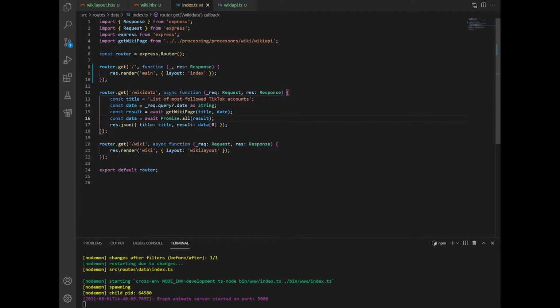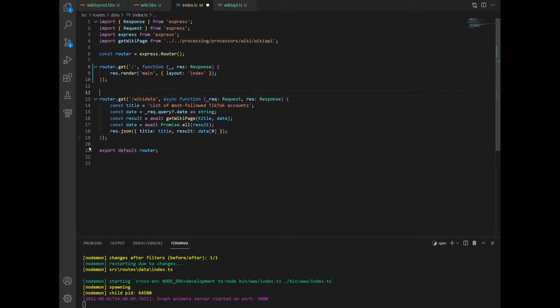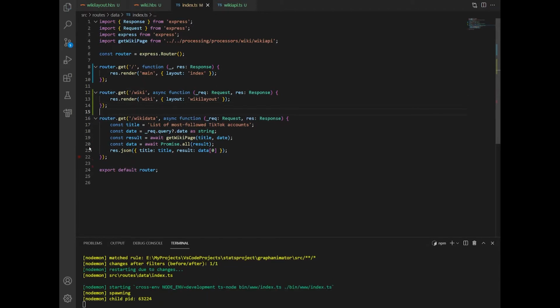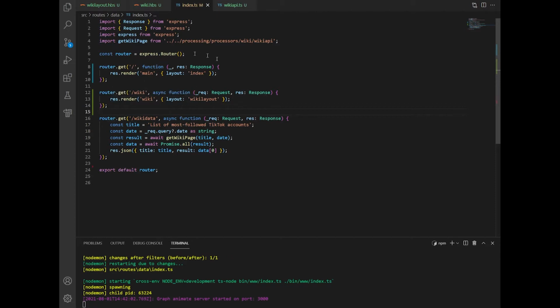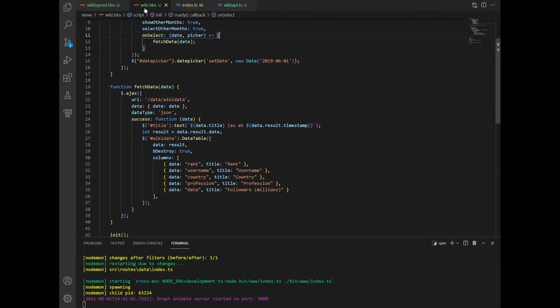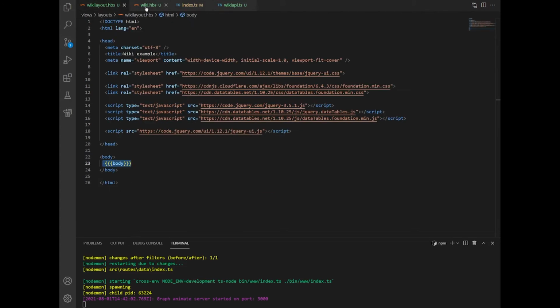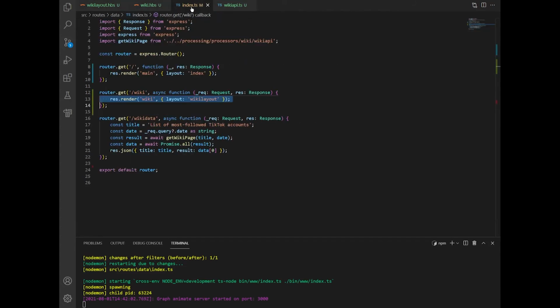And to explain the second route, I will quickly move this route here to easily explain this. The second route is when we call /wiki, which is the page that contained the Wikipedia data. And there we render this wiki.hps page with the wiki layout. And if you notice, these two are the previous files that I just was explaining on the client side.